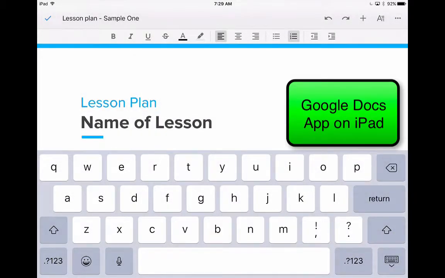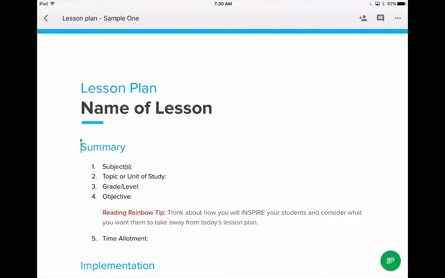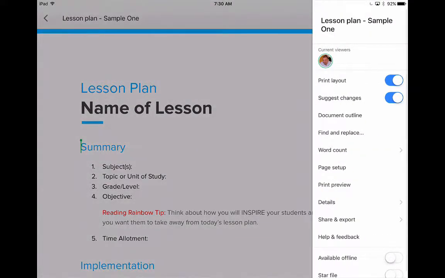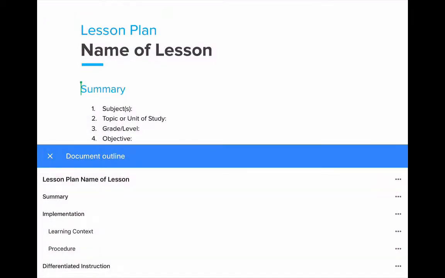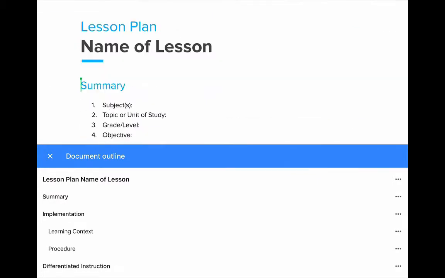Now what we're going to do is jump over to the iPad so we can see how this looks on the iPad from the student view or from anybody's view who's using the iPad. Same document. And so now what I'm going to do is tap on the three dots, and I'm going to go to Document Outline. And there it is. And now I can jump through the document this way, just by tapping on the different pieces that I need to move through. All of a sudden, it becomes much easier to navigate long Google documents.